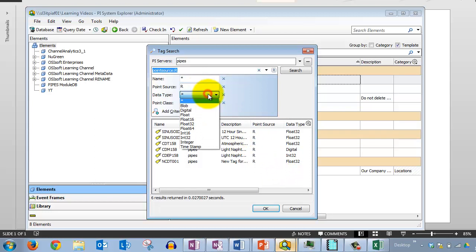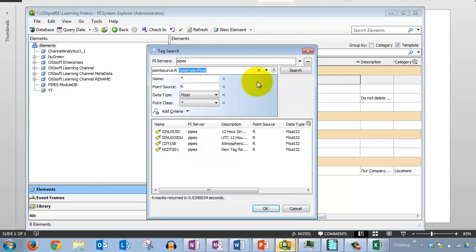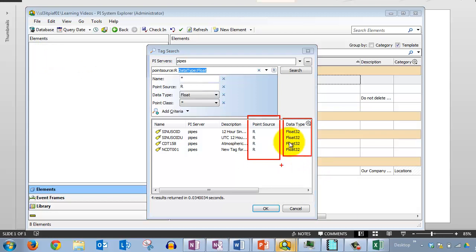I could also search for all the tags that are of floating point type and get those. So this is point source R and data type float.